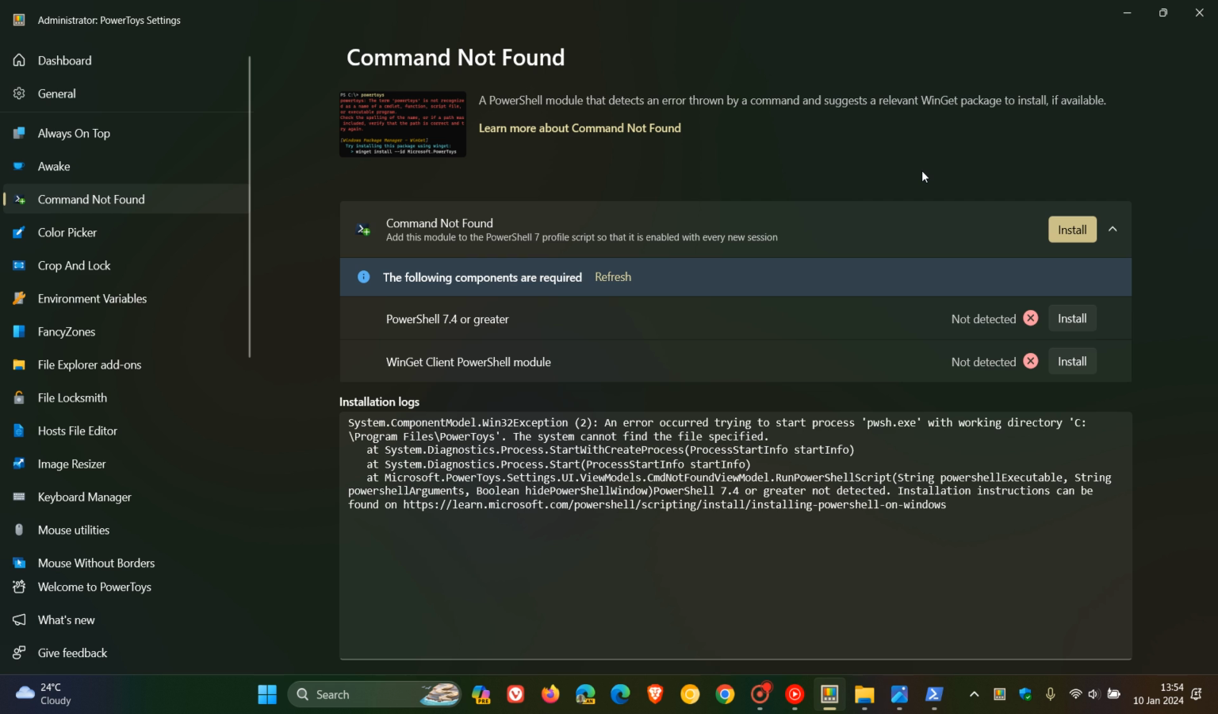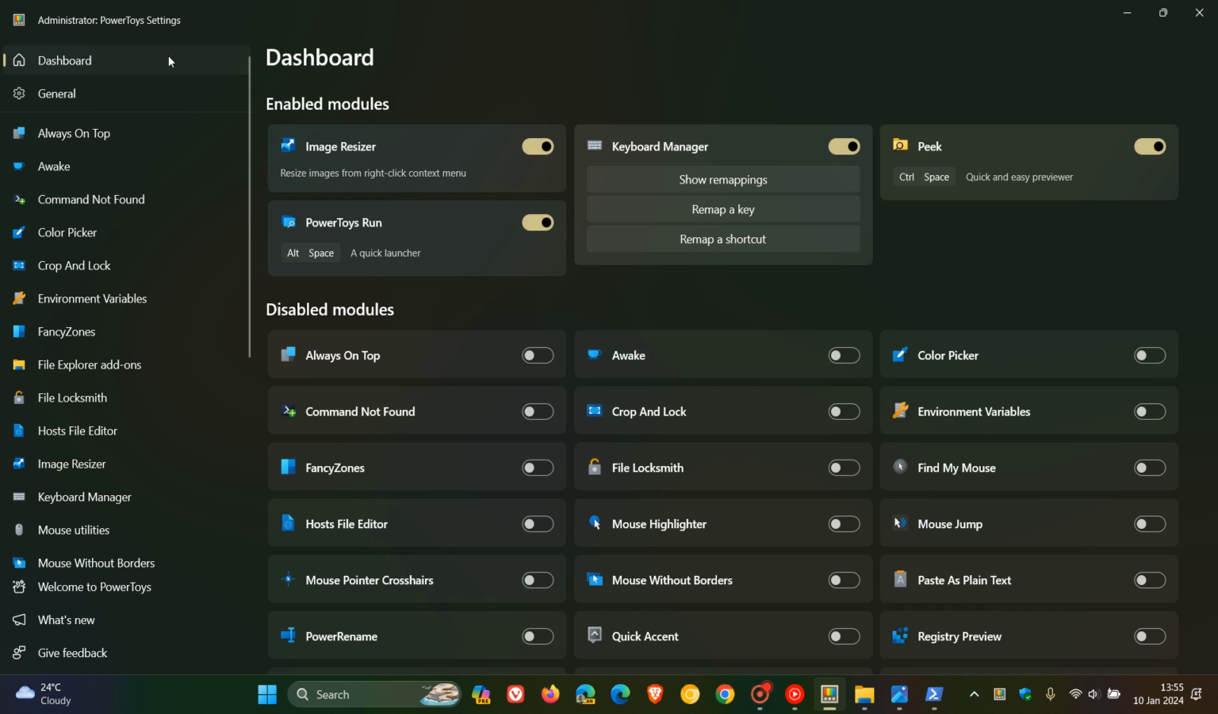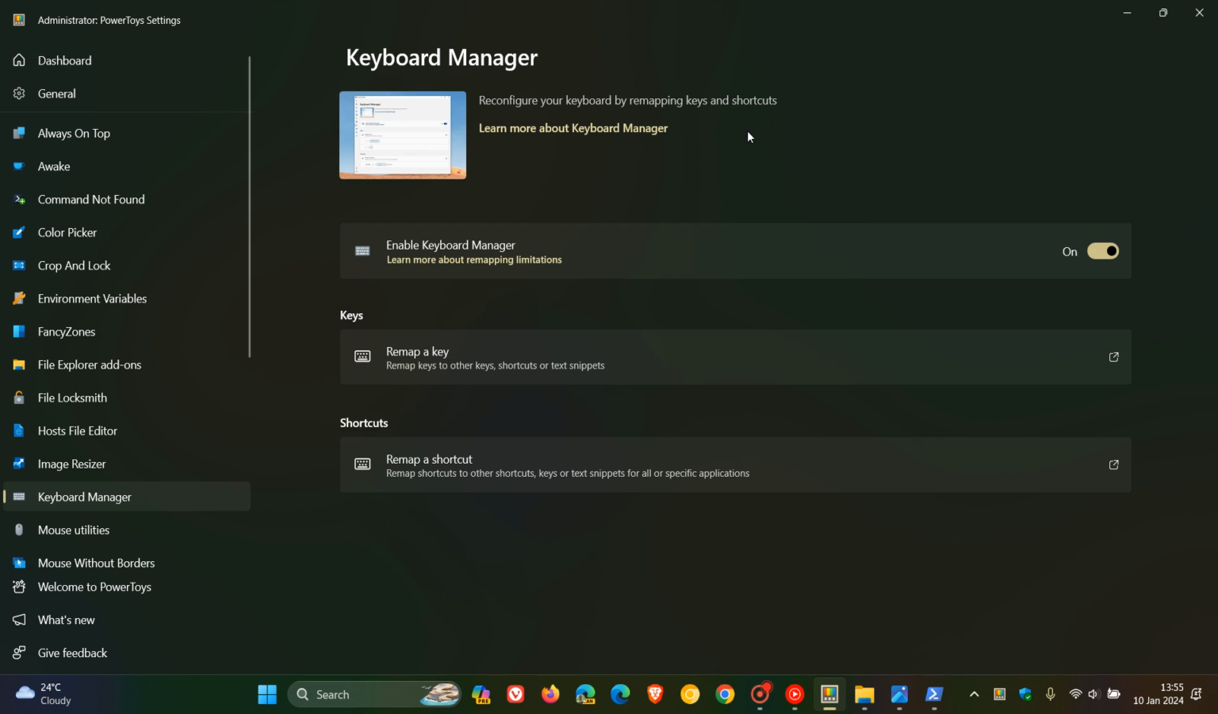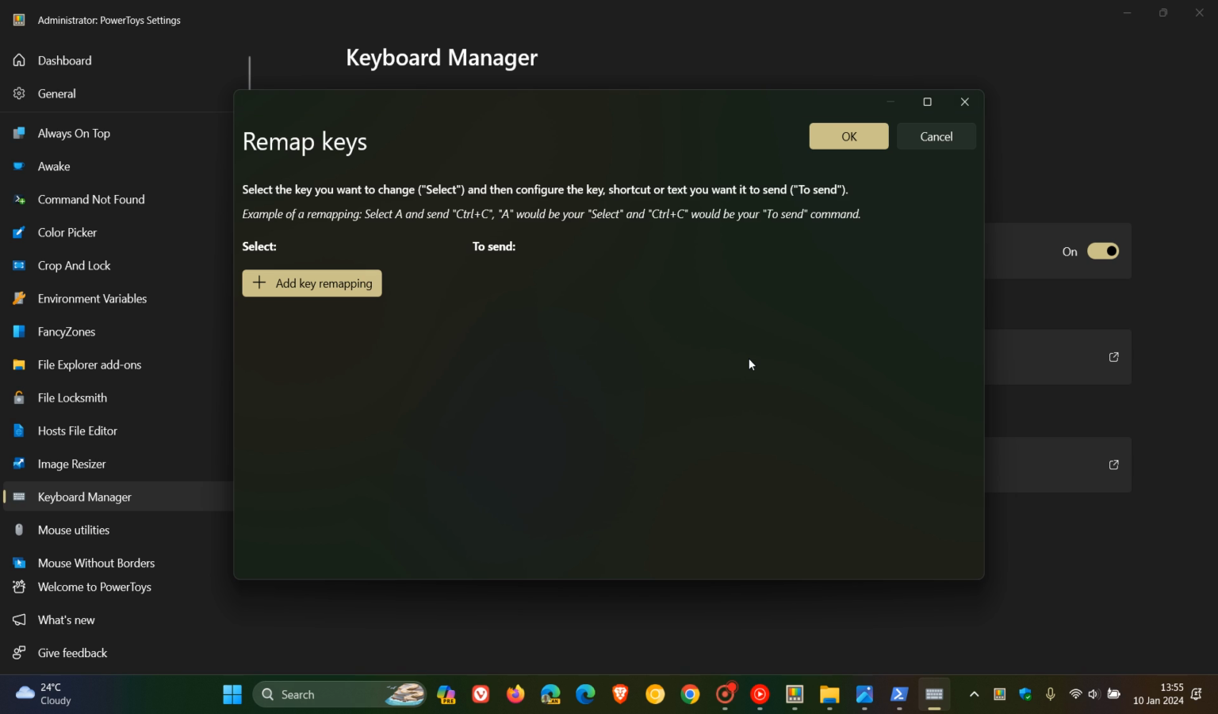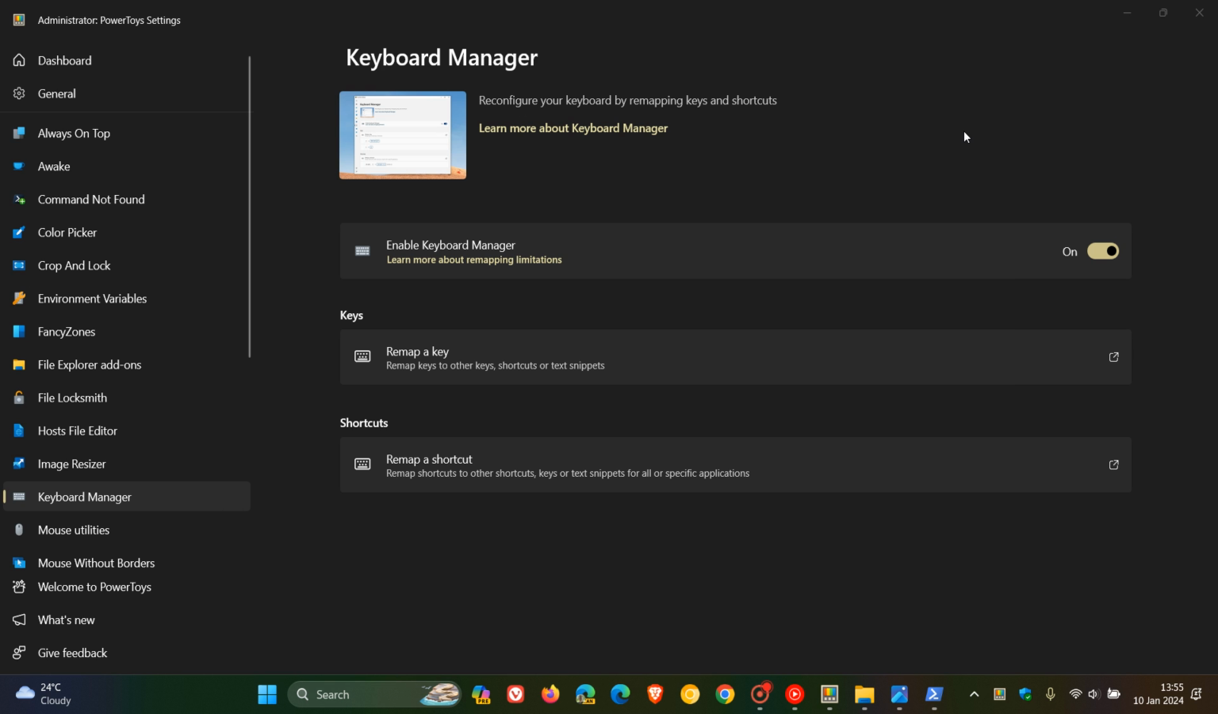Then over and above that, the Keyboard Manager has received a fix, and the Keyboard Manager lets you reconfigure your keyboard by remapping keys, as many of you will know. And apparently it did not register a low-level hook if there are no remappings, and apparently that bug now has been addressed and fixed.